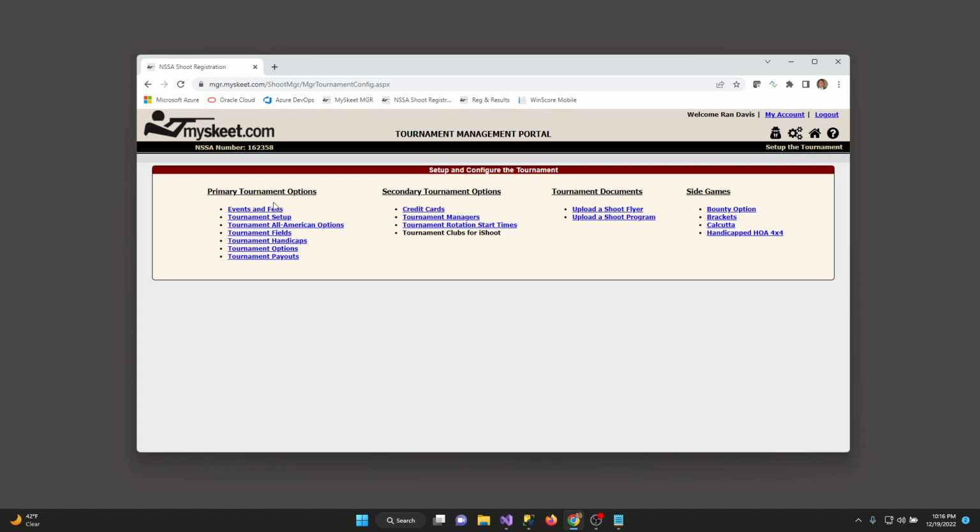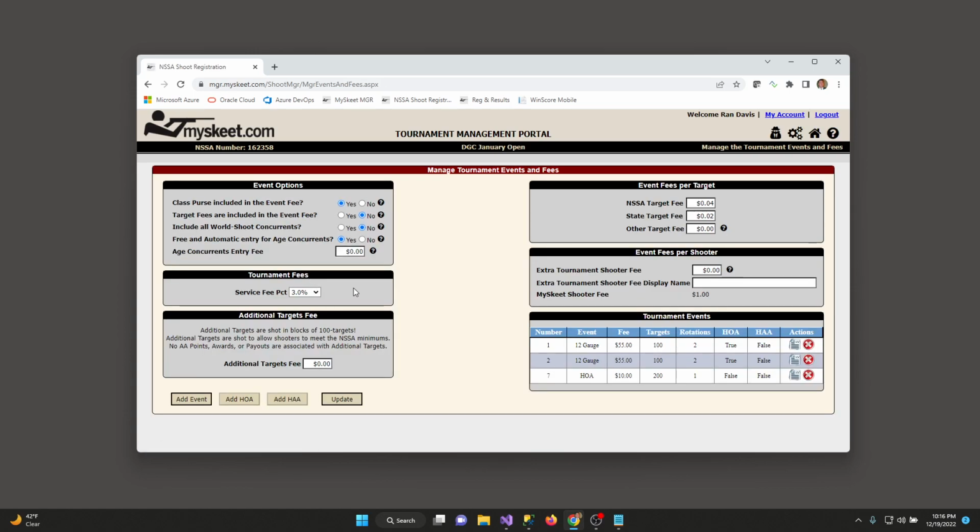The first item that we've added is a service fee. So you now have the ability to put anywhere from 0 to 10% service fee. This fee is calculated on every purchase except for any options. So if they buy a shirt, if they buy breakfast, if they rent an RV spot or pay for events, the service fee will be applied. If they played the class option, it is not applied. And you define it here on the events and fees page.